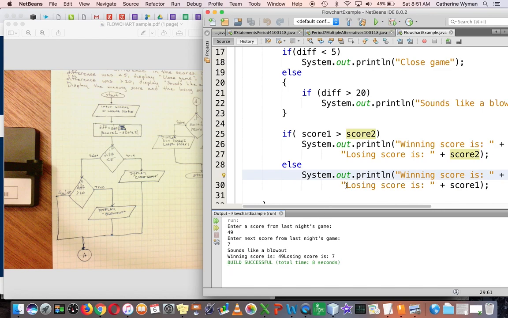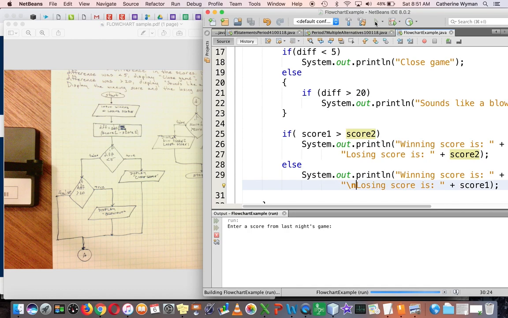In fact, maybe even a new line. So I'm going to use the escape sequence, backslash n, inside the double quotes to give myself a new line. Let's run it one more time. I'm going to enter a different score now. How about 7? And 21. And there's no message for that differential because there's only 14 points between those two scores, and it tells me the winning score is 21 and the losing score is 7, which is exactly what I would expect.